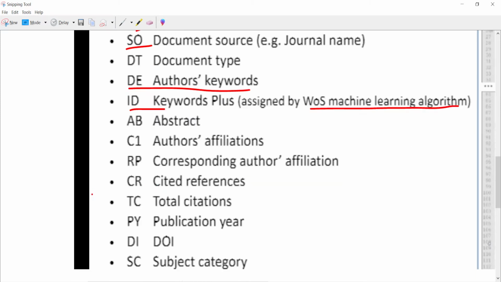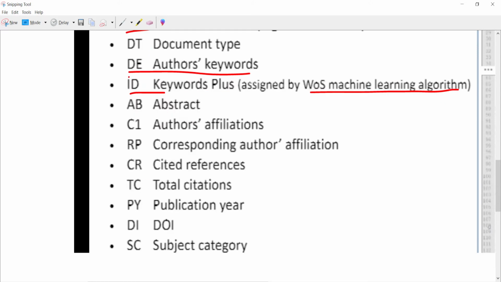I don't know, some kind of ID. But you can also, I think it's in PubMed, this is probably the PubMed ID. And you have the abstract. That's what we are really interested in for our analysis in our text mining. And the corresponding author's affiliation, cited references. If you are doing real citation analysis, then this data is important. Then you have total citations.